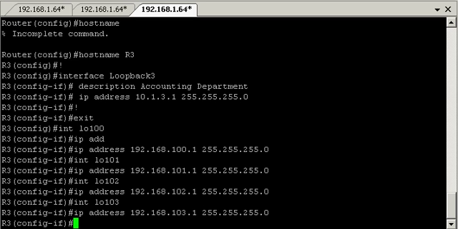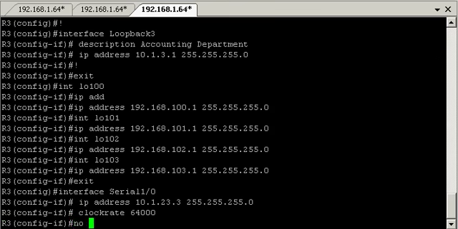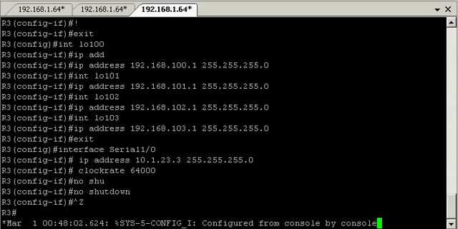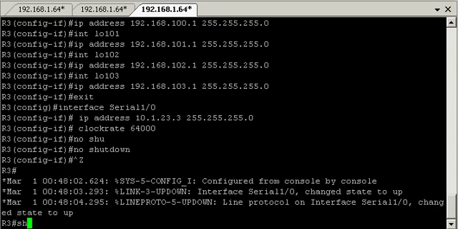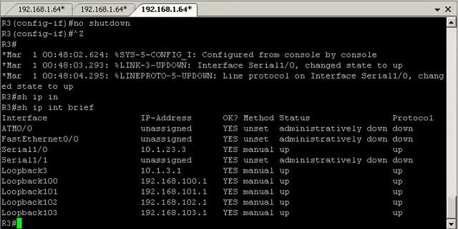And then finally we go to the serial interface, serial 1/0. Exit out of that for clarity's sake, and you can see that that's the case. The clock rate is set on this side, and I do a no shut, and that interface should come up. Boom, there you go. Show IP interface brief. There's all your loopbacks, 100, 101, 102, 103 with the respective IPs. They're all up and running. Loopback 3 is also there, and then serial 1/0 is there, up and up.